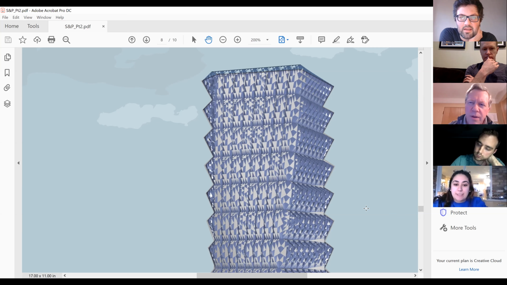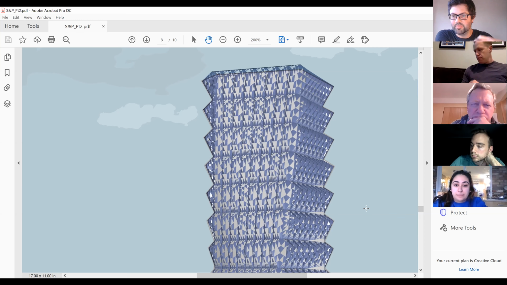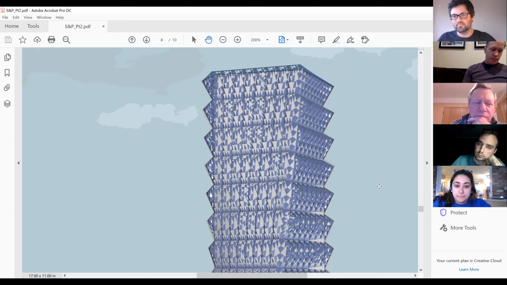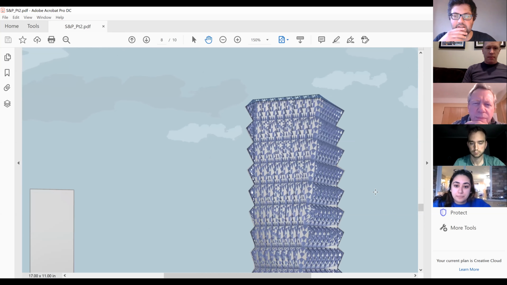Yeah, and I mean, the form that you're creating could be really interesting because that also could be responding to either help with the solar control or sun control or just the design. Maybe it's just parametrically as it travels up, it gets more and more ribs to it. But that's interesting.